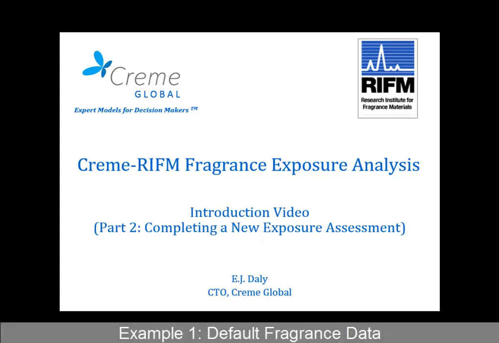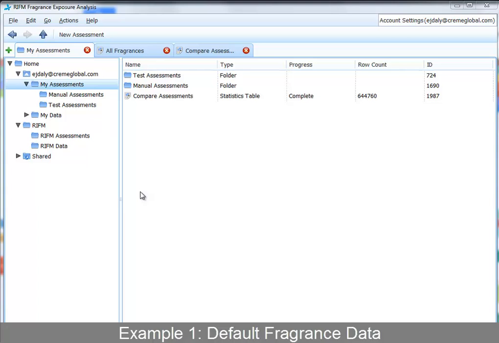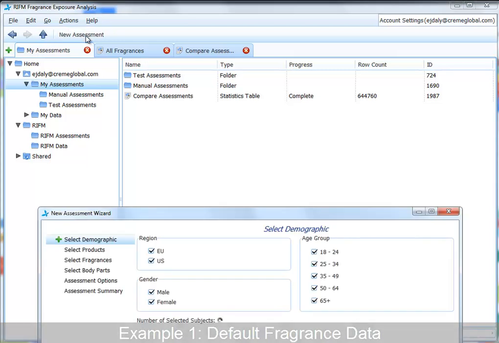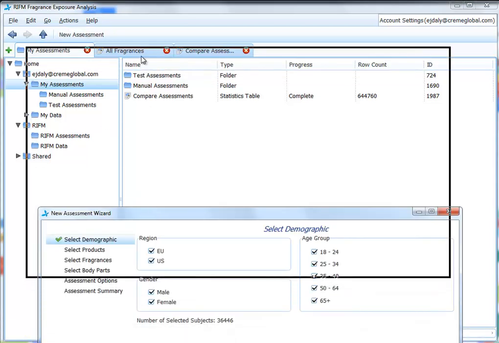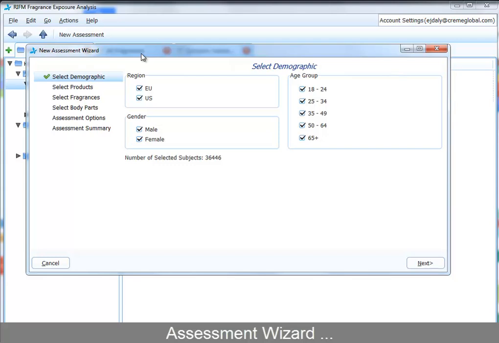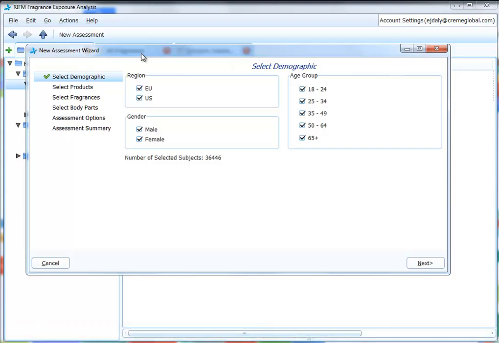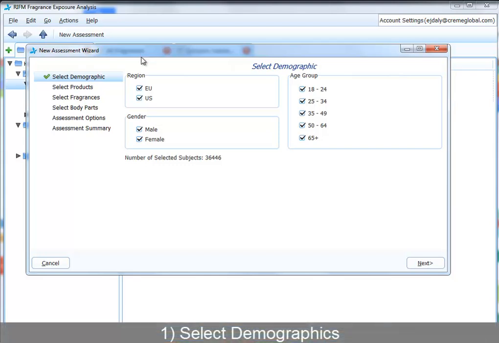In the first example here, we will use the inbuilt and validated RIFM data to run an exposure assessment. We start by clicking the New Assessment button in the toolbar. This brings up the New Assessment wizard. There are 6 stages in the assessment wizard, and in each stage we can select the data and exposure factors relevant to our assessment. In the first stage, we can choose the demographic of interest.